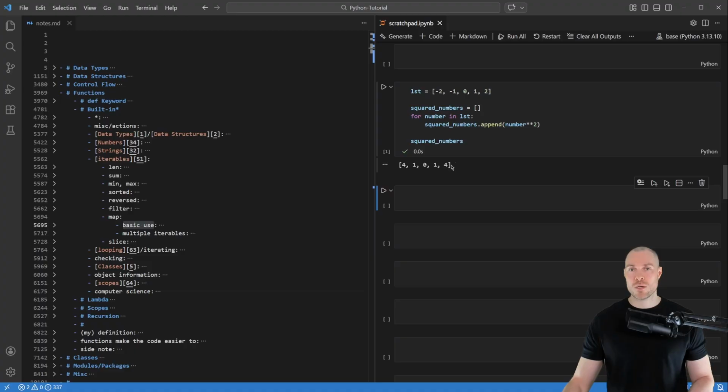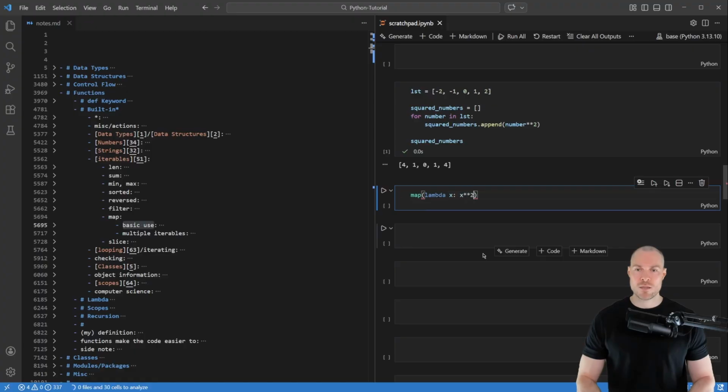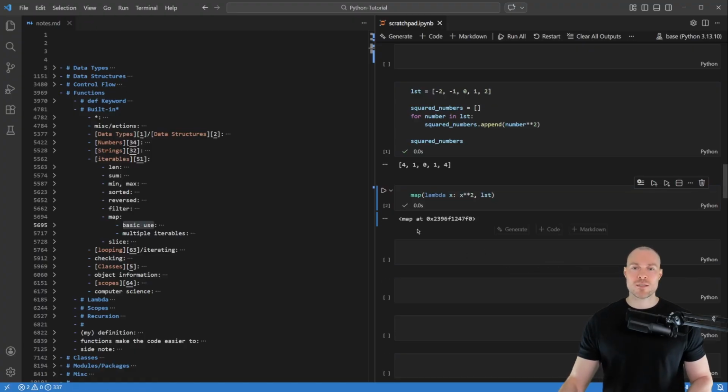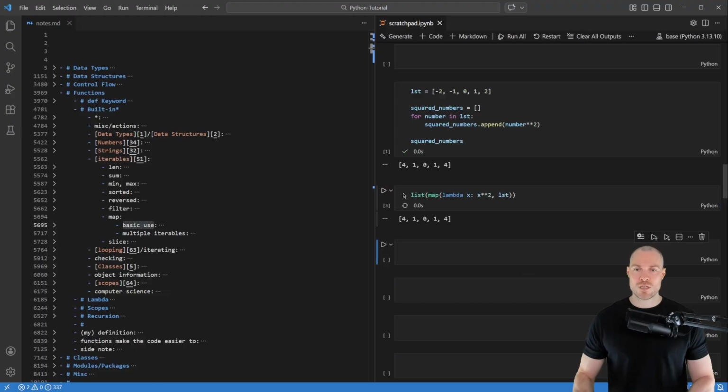And we can do the same thing with this map function. Therefore, we simply say map, and then again we first pass in the function. So we're going to use again a lambda function, and here we're going to say x, and what we want is x squared. And then we pass in our list. Now if I run it like this, then again, we get an iterator. So let's transform it again into a list to see the actual result. Here you can see that we get the same list. So that is the basic use of the map function.